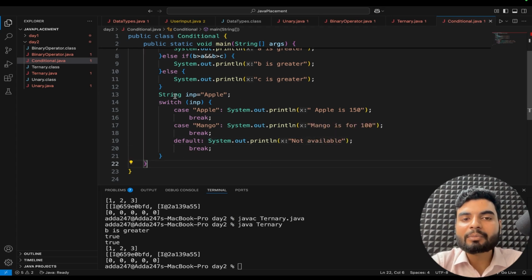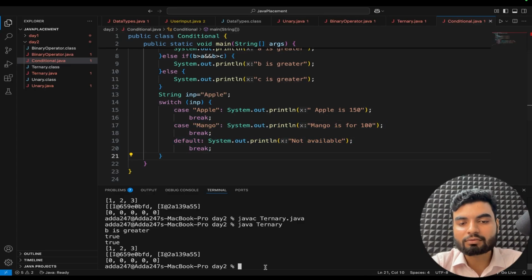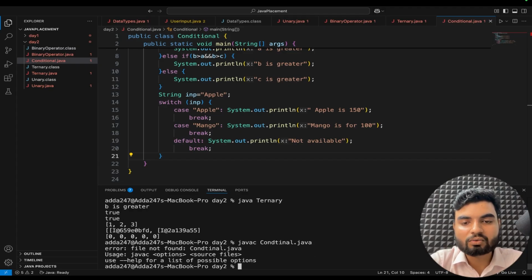So eventually what will happen is, if we have apple, this will match and this will execute. But if any of the cases matches and you're not applying break, all the other statements will execute automatically. I'm just showing you how this works. Okay, this file name is, we have Conditional.java. Oh, I have written it wrong.